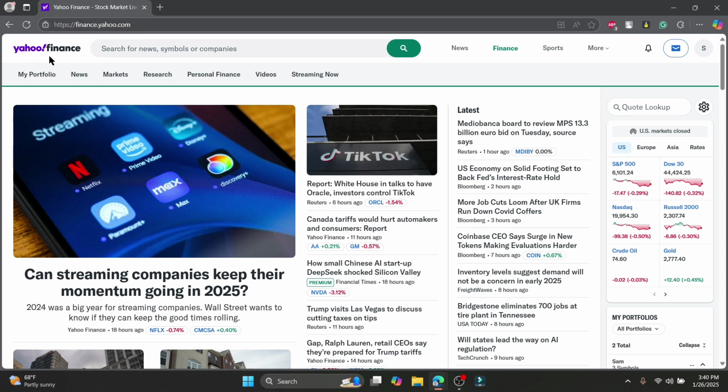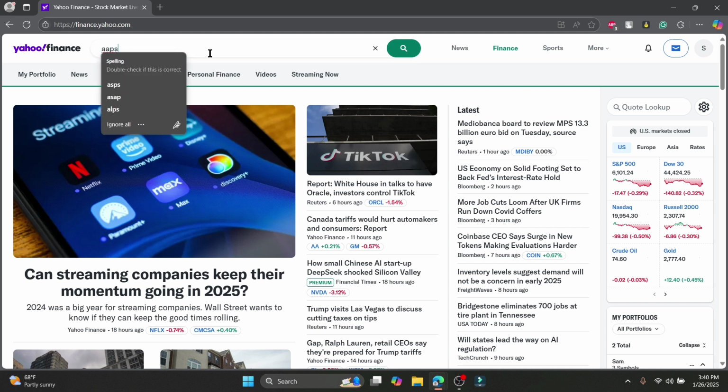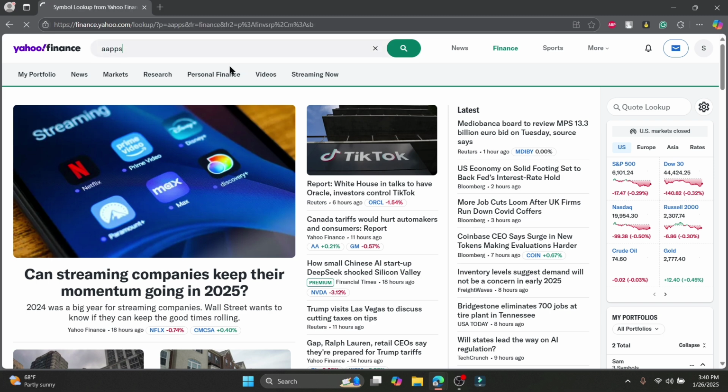First of all, open Yahoo Finance and sign into your account. The next step you want to do is search for two stocks which you want to search for. So you can just go ahead and search for a name over here. I'll just go ahead and search for APS. Let's see what appears over here.